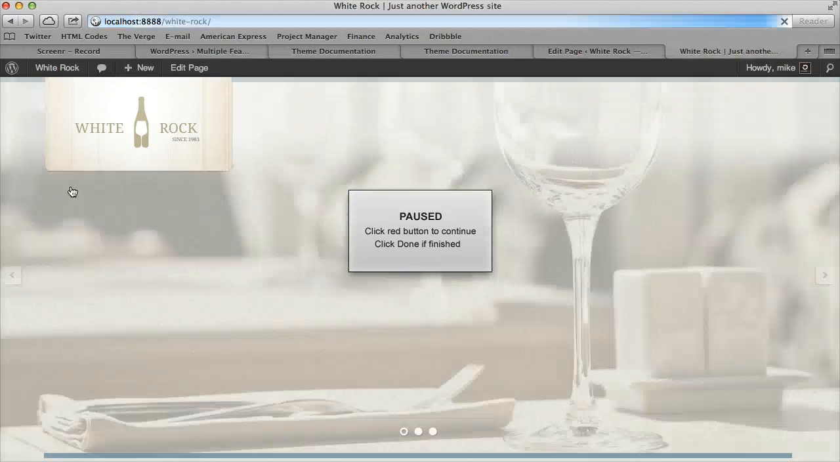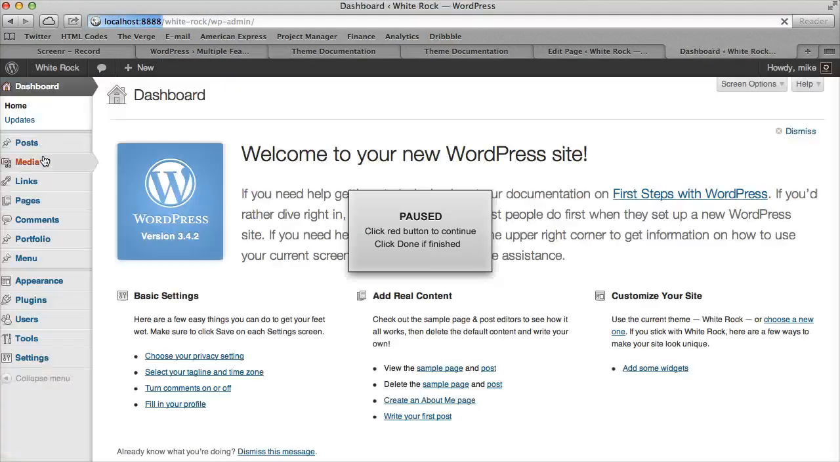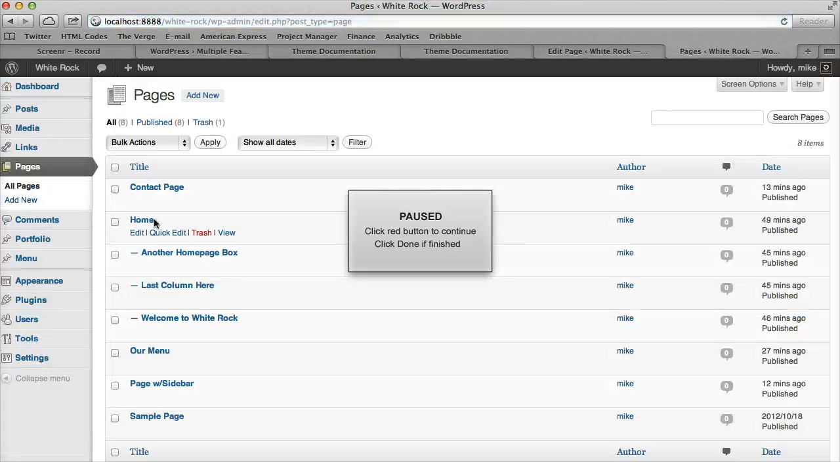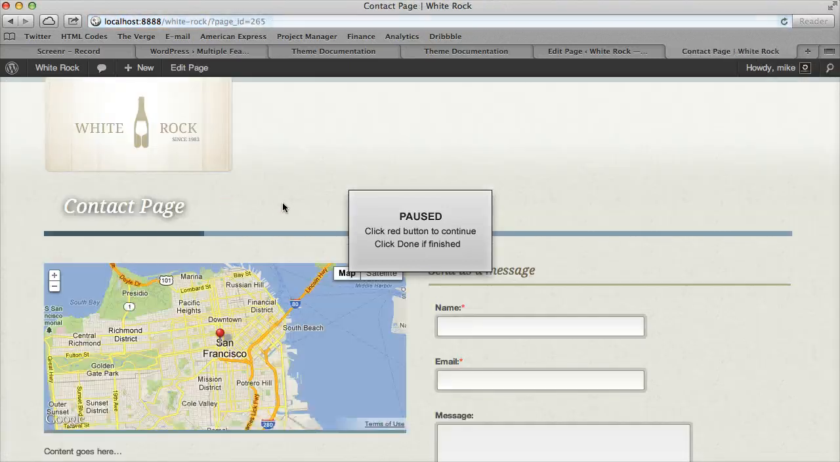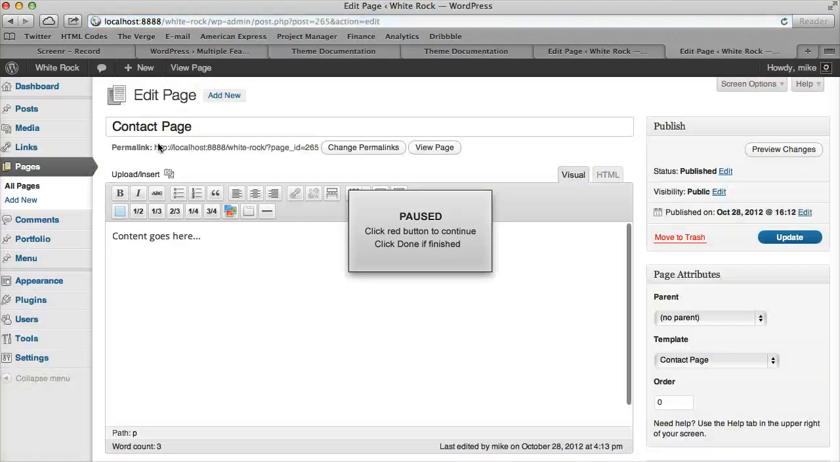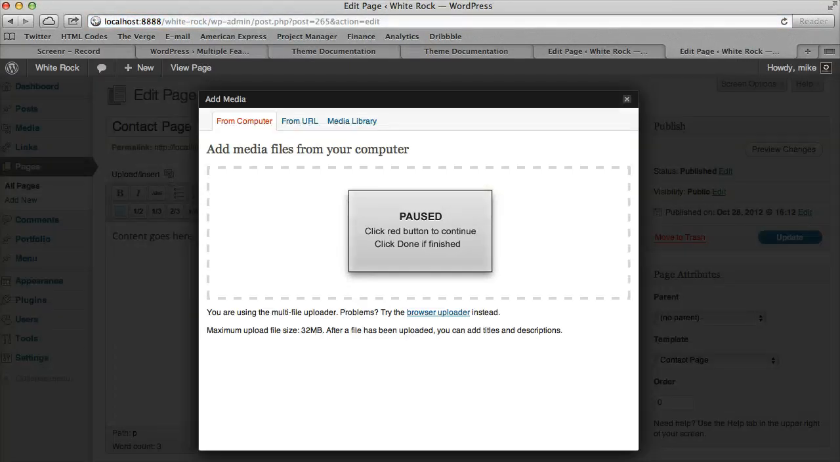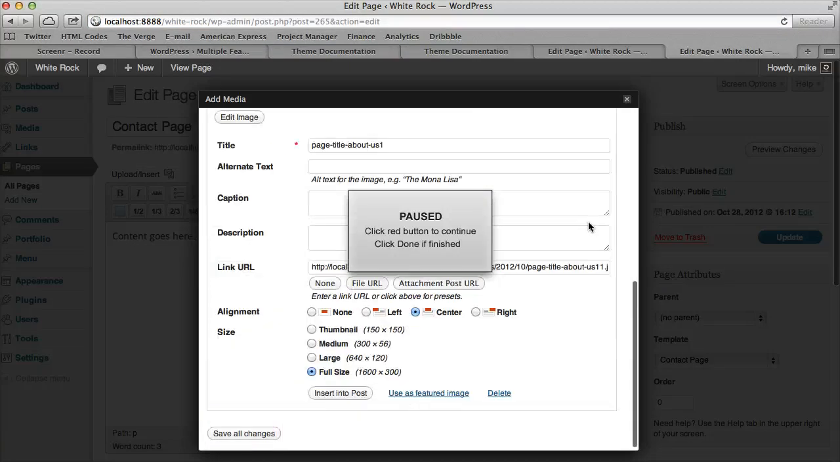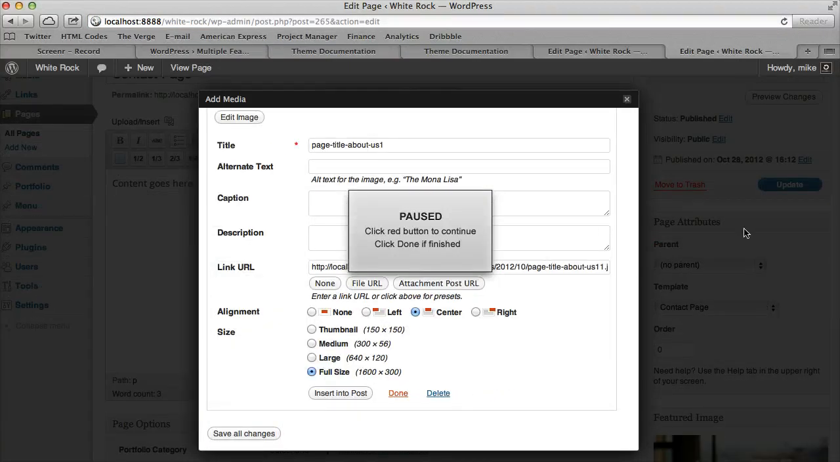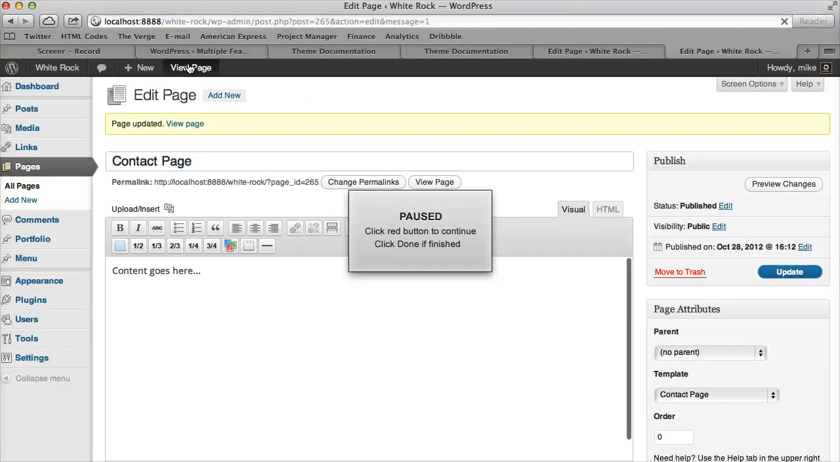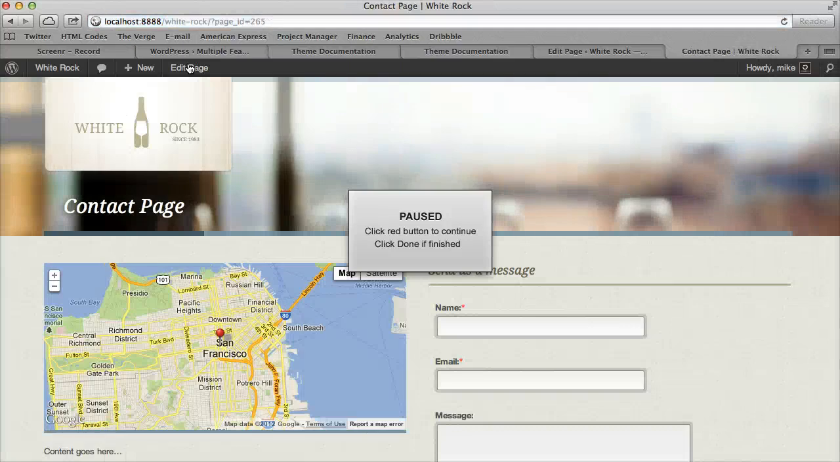So it's really easy. I have a couple other pages. Let's go and demo that again. Let's go and view our contact page. Let's edit that and upload a background image. So if we upload an image, we can just use as our featured image again, update it. Super easy. Any page can have a background image.